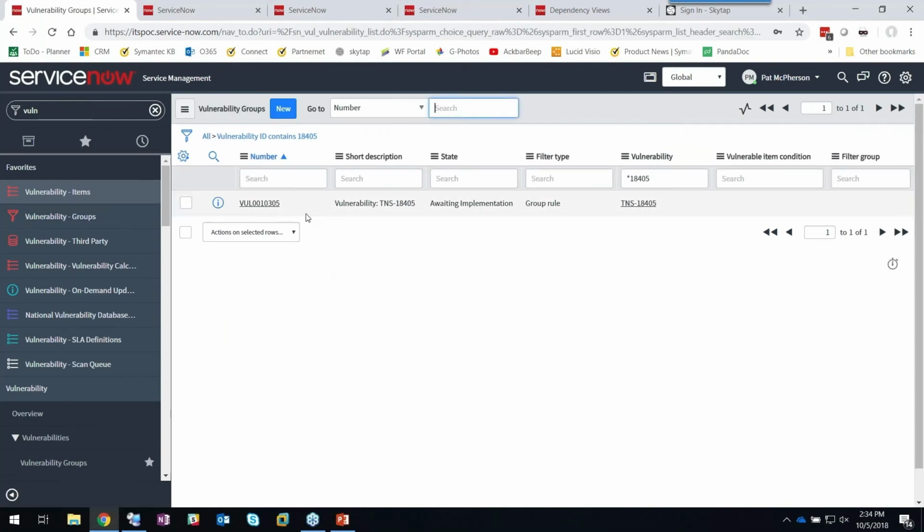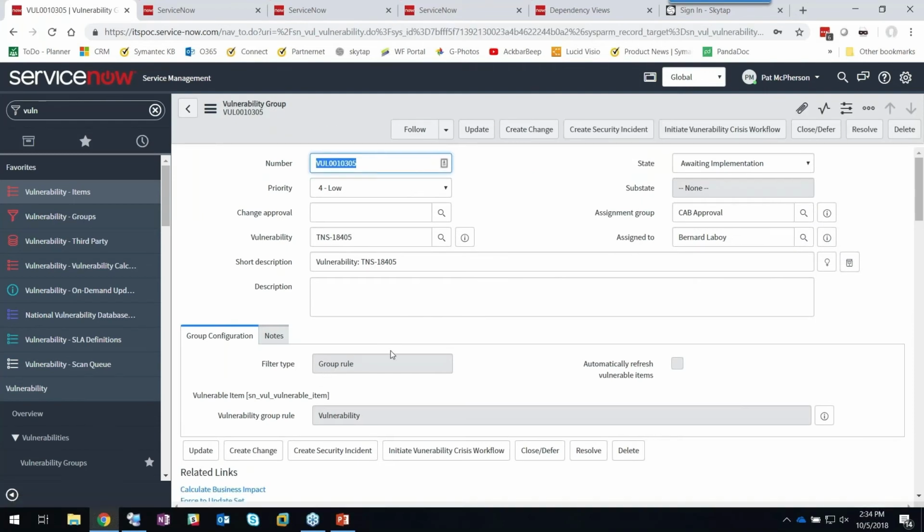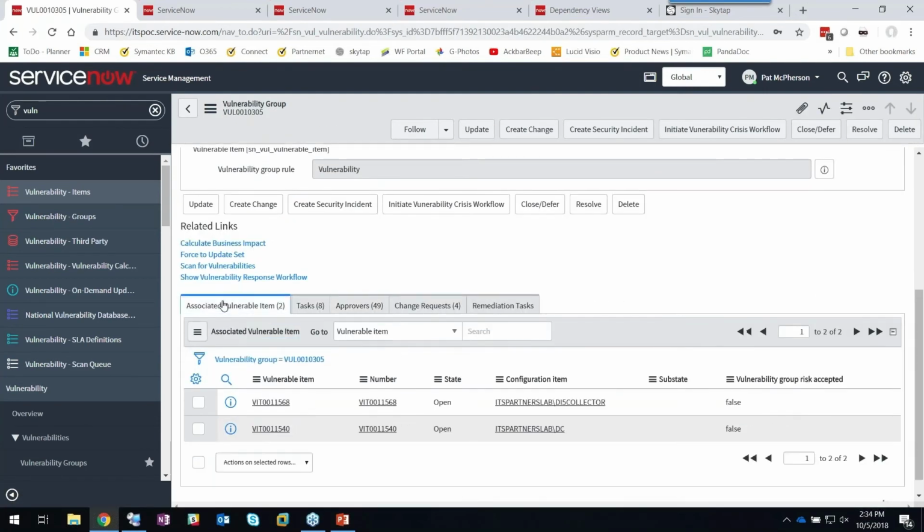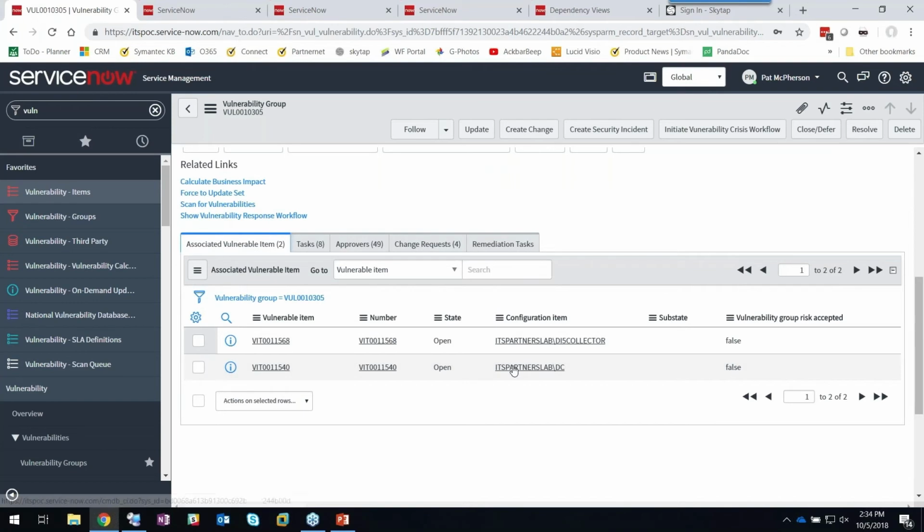All right, now I'm going to go back into here. I'm going to pick on one of my machines. So here, I've got my domain controller. Let me drill into them.